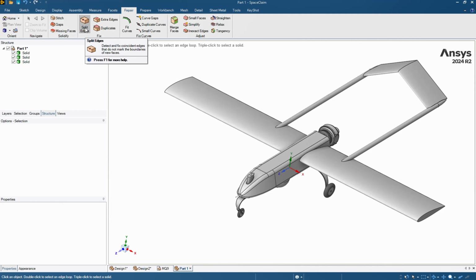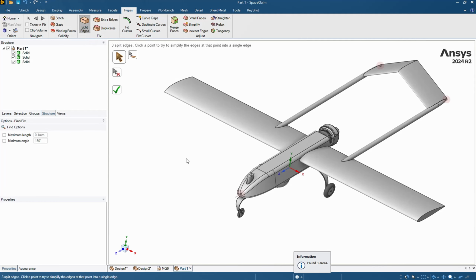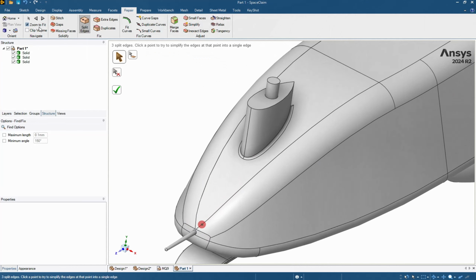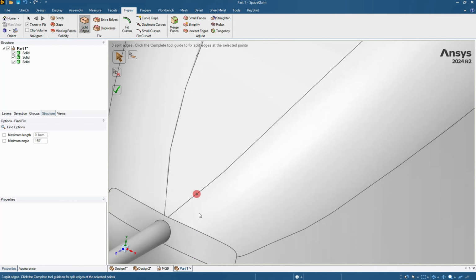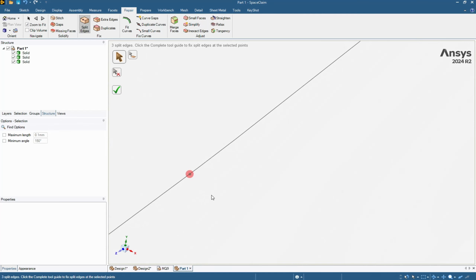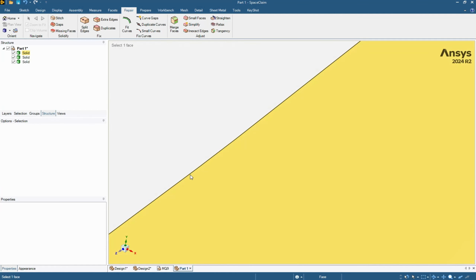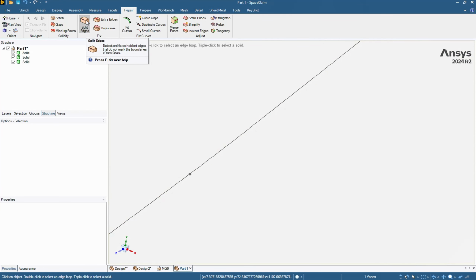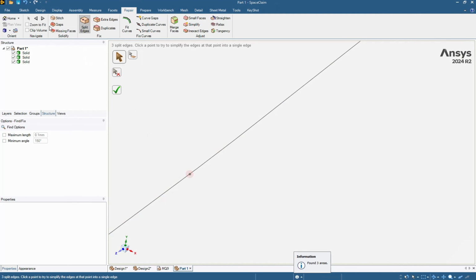Next, we will look at the Split Edges tool in the repair environment of SpaceClaim. This tool detects coincident edges that lie on top of each other but do not form real boundaries between different faces. It then merges these unnecessary split edges into a single clean edge. This reduces small artificial segments and makes the geometry simpler and easier to mesh. We use split edges to clean up imported models that contain many redundant edge divisions.